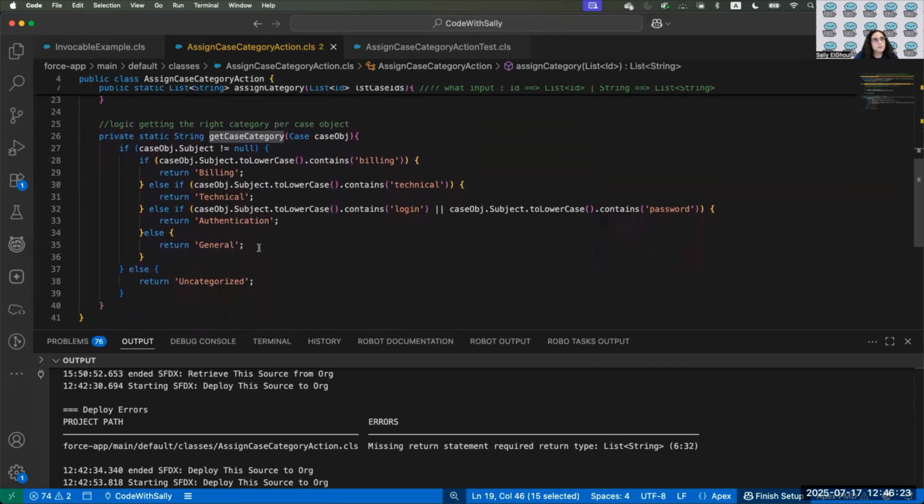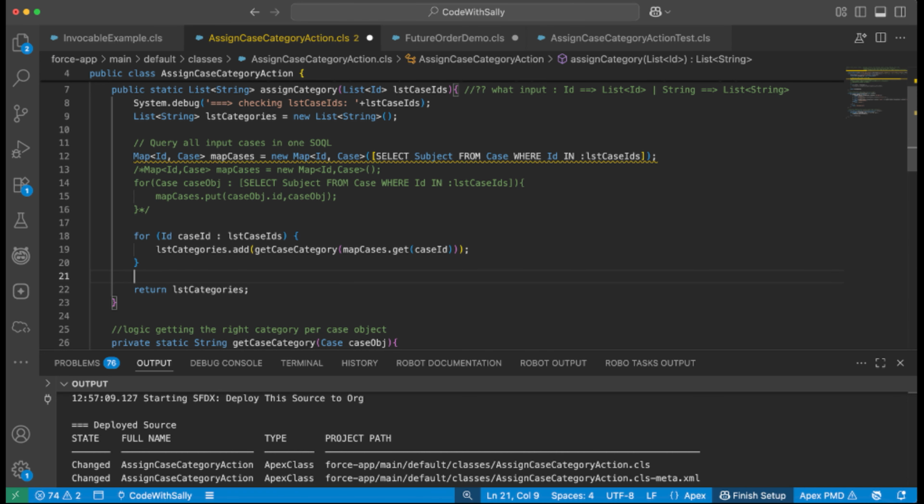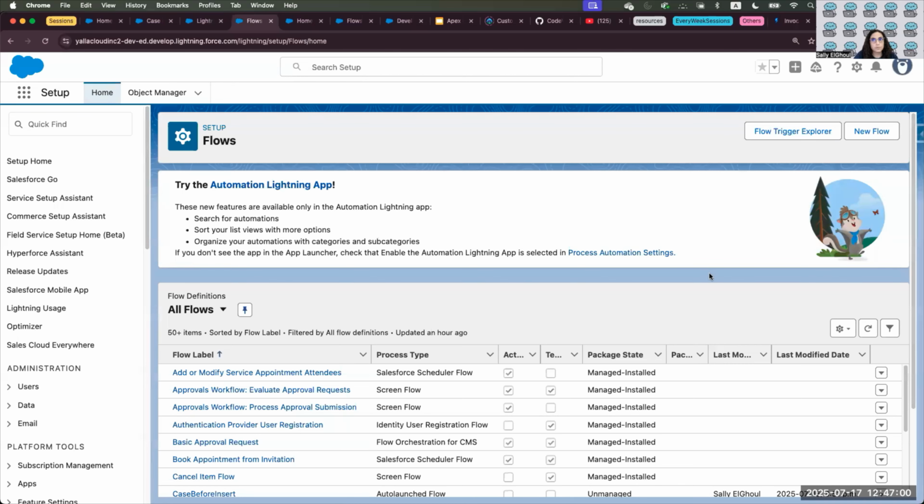And this one is an if else statement checking that the subject is not empty. If it's empty, it's uncategorized. If it's not empty, then we are checking if it's billing or technical, or if it's login or password it is authentication, else it's general. It's a simple logic. You could have more complexity to it, but here we want it to be simple. So that's why we chose this example. So let's save this. It's saved. Now it's ready. Let's go and see it in action from the flow.